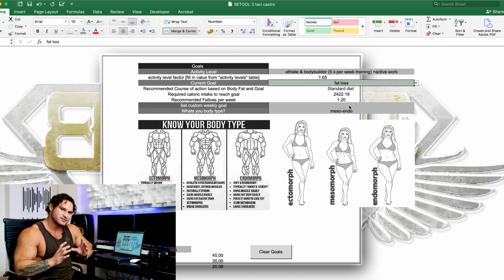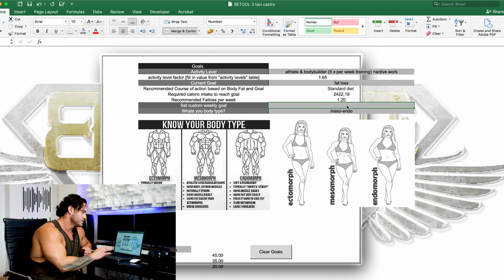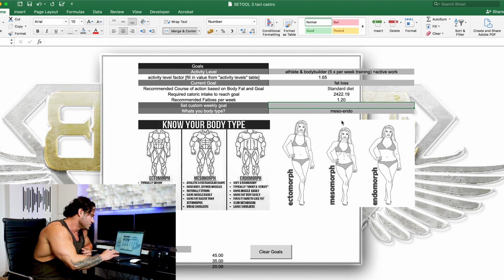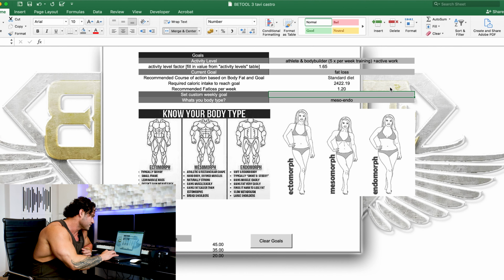My sheet calculated for me based off of my information that a good goal would be 1 to 1.2 kilos of fat loss per week. So in order to maintain 1.2 kilos of fat loss per week, I need to eat about 2,422 calories, which is exactly what I did during my contest preps the past 3-4 years. Photo shoot preps, basically my cutting calories are between 2,300 and 2,500 calories a day. So it's perfectly tuned to what I'm doing at the moment.